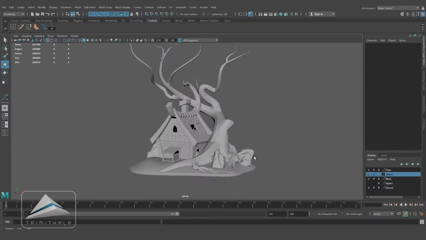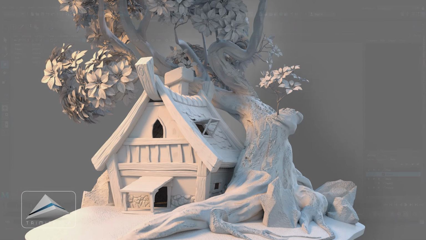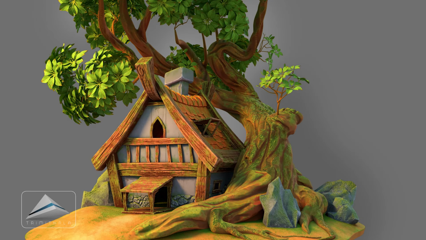Alright, so this much is for today, and in my later videos I will show you how to create these leaves. In the next video, I am going to unwrap all these models and then sculpt all these models in ZBrush, and then we'll do the texturing in Substance Painter and we'll come back to Maya with all the maps and we'll render all the maps in Maya for the final output.